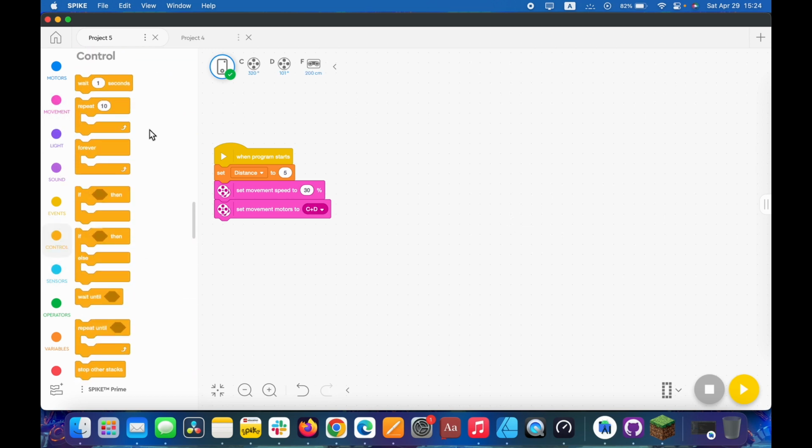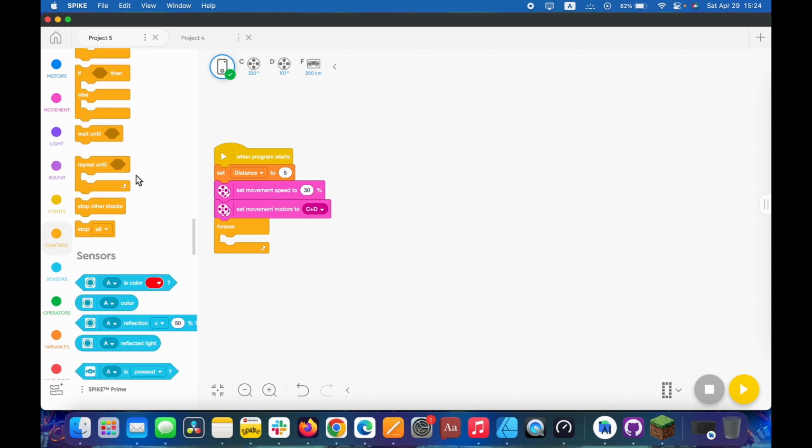Then we're going to have to go to control and grab a loop. I'm going to use a forever loop just for demonstration, but for practical use, you're going to want to use a repeat until loop with whatever case you want it to stop at.